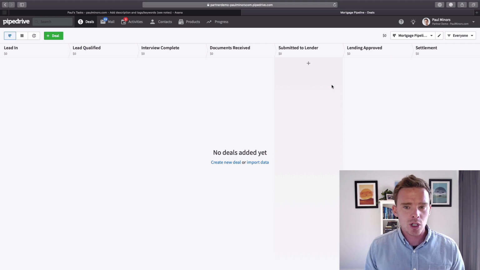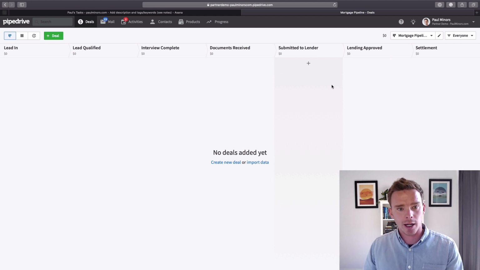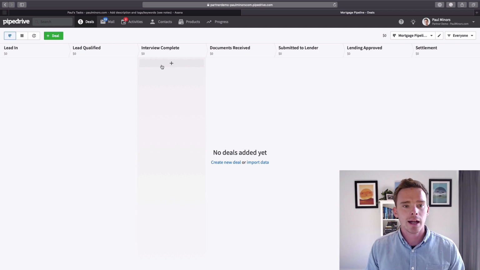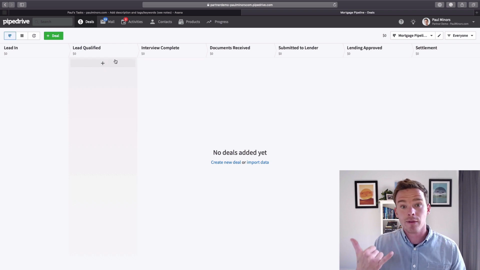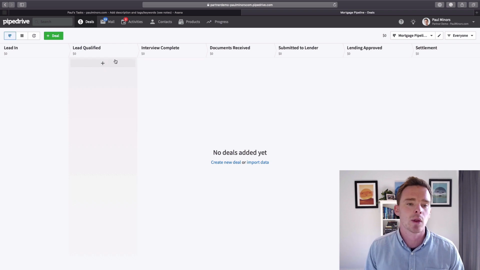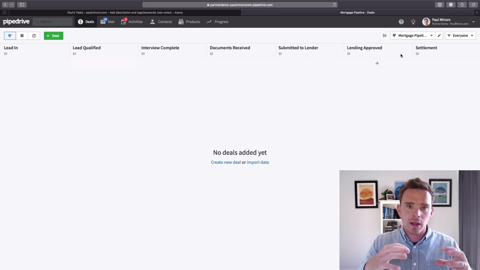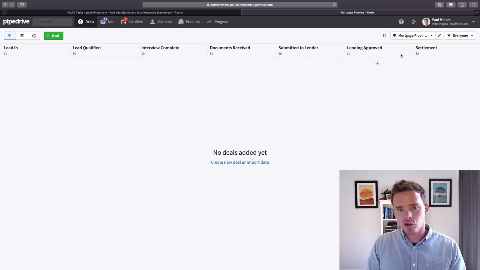And what we'll look at in a future lesson is using activities to represent things like phone calls, submitting documents. The activities are the things that you actually need to do to get the deal to the next stage in the pipeline. So if I have a deal in interview complete, my activity might be to send an email to request documents. Or if I am in lead qualified, it would be to have a phone call to book the interview or to complete the interview, that kind of thing. So just to recap that one more time, the stages, these headings that you see here, should be the major milestones. Activities, which we will look at, represent the actual things that you need to do to get the deal to the next stage.